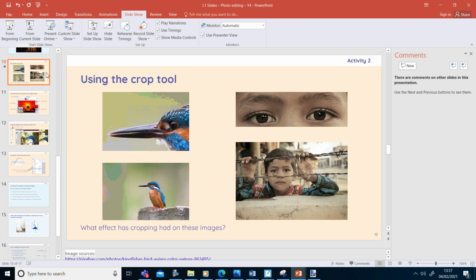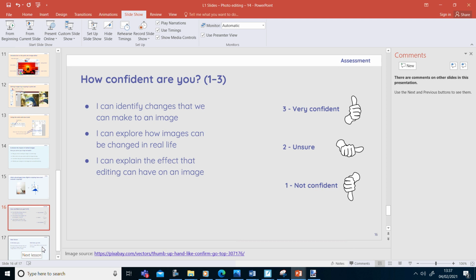Okay, if we go back to our bird, these pictures are the same size, but the cropped part is the big focus point. If you were to just cut that part out, just imagine how small it would be. Whereas with the digital cropping tool, it helps us to see everything more clearly. When you've had a go at using the cropping tool, just think about how confident you were. Were you a number 1, not confident, a number 2, a little bit unsure, or were you really confident today with that software?